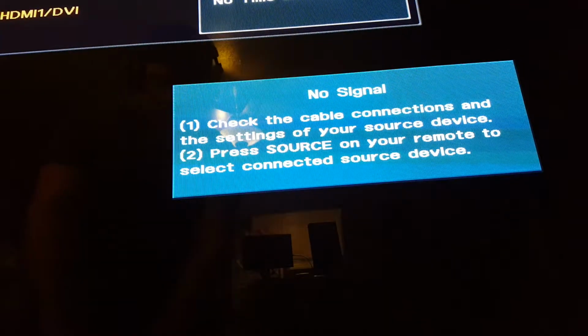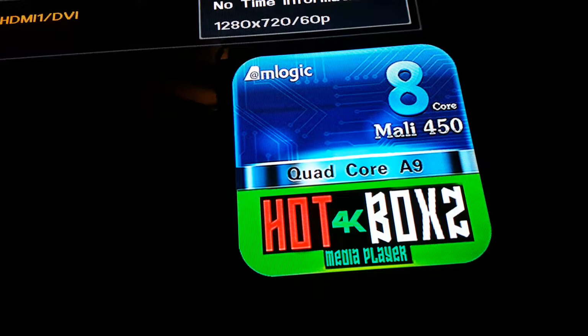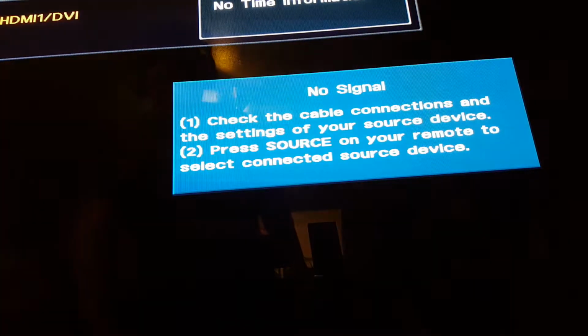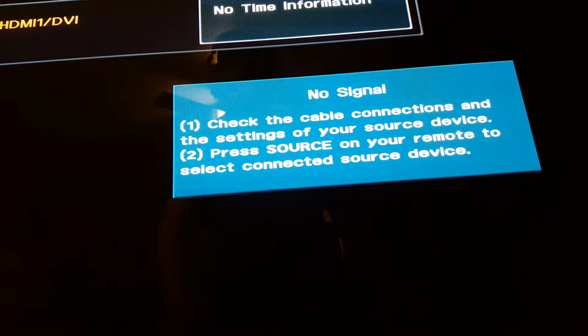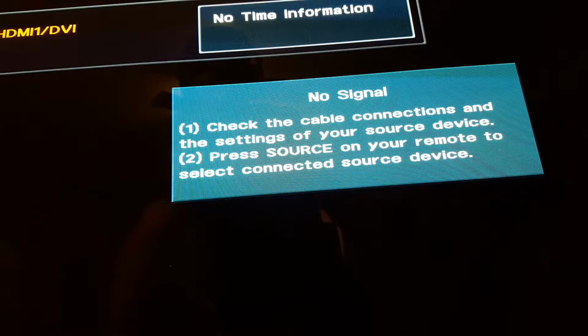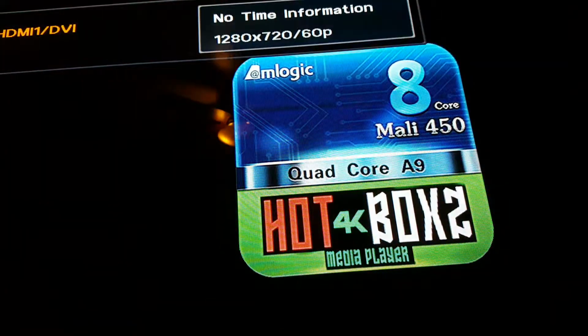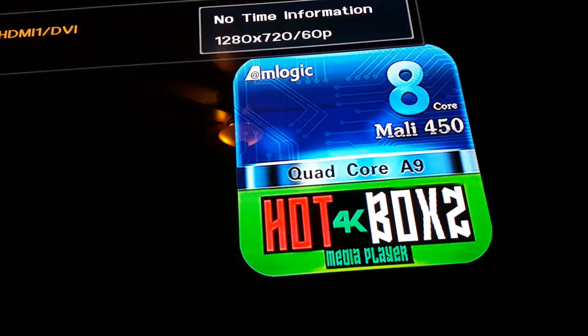It has, I'm sorry, my cord came undone. It's got a quad core A9 processor. All right. Oh man, the cord came undone. Now it's good to go.